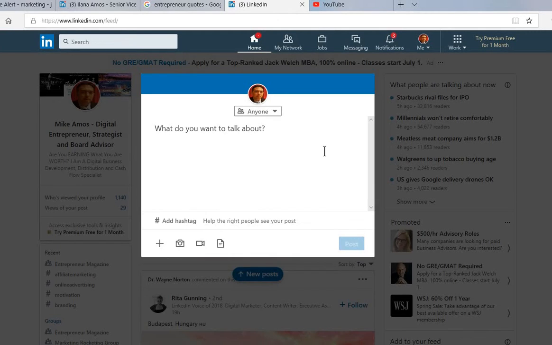Now, if you wanted to upload a video that you had saved, it would be the same deal. You would click on that camera, video recorder icon. You would find the video that you wanted. You would upload it, and you would still have the white space to put whatever it is that you wanted to put on there. With the articles, you can search for articles.